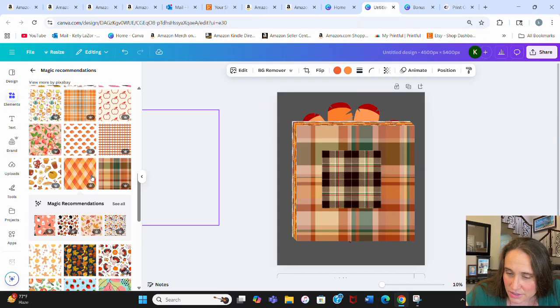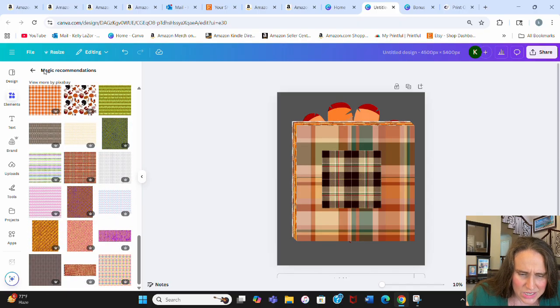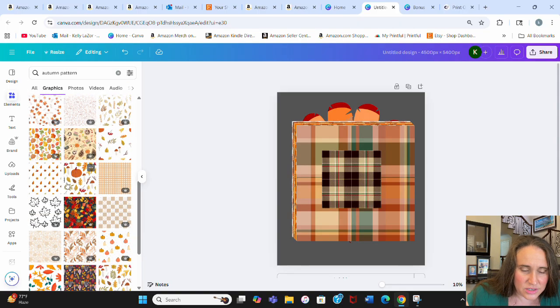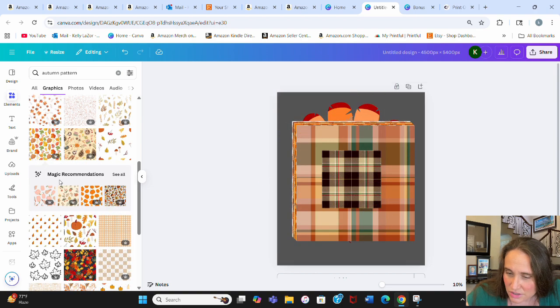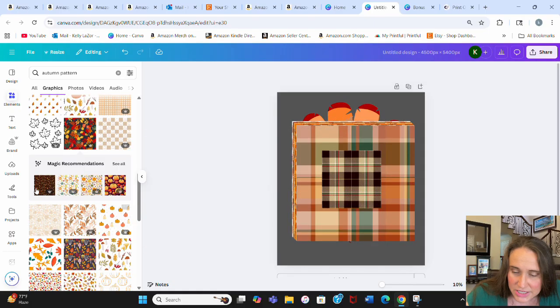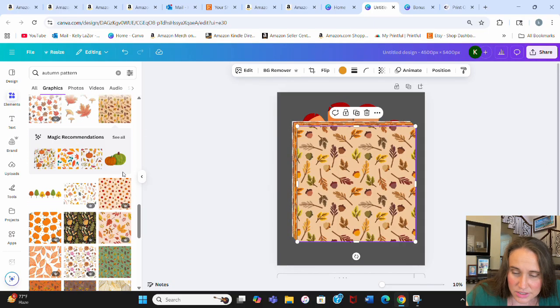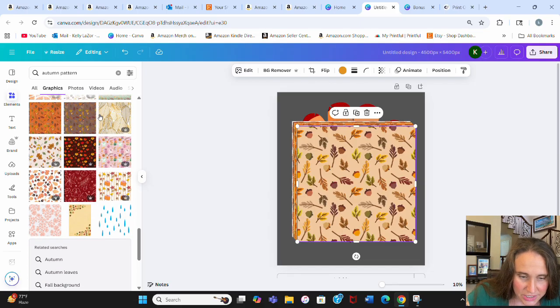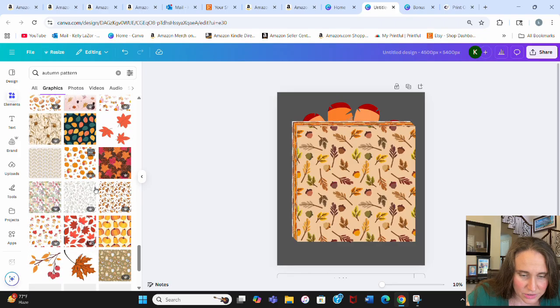Again, I've got some more plaids and some more just basic patterns here. There's some more fall leaves. Let's go back. More fall leaves, though this one doesn't have a background to it, and I wish it did. This one has a background to it. That one's kind of cool because I like the colors on that one. That one's the same one, just with a different color.